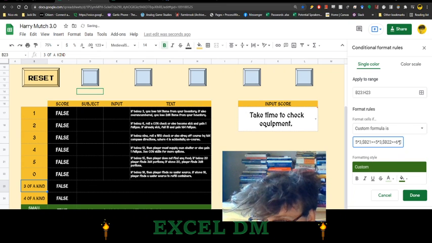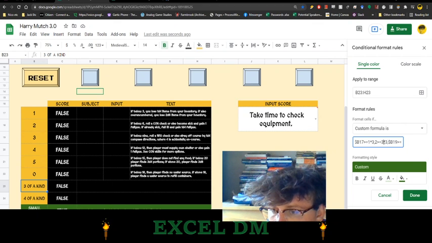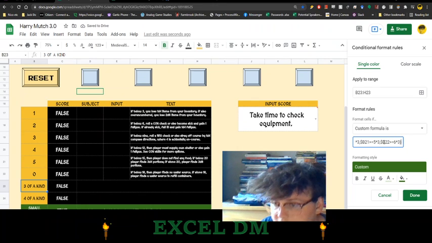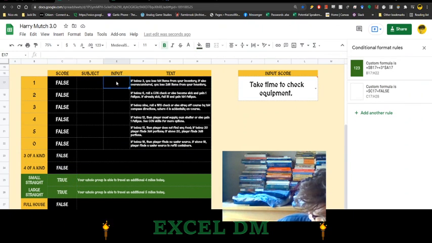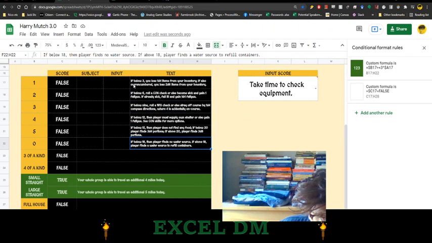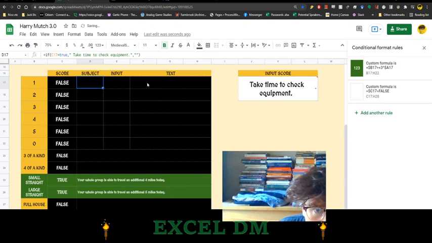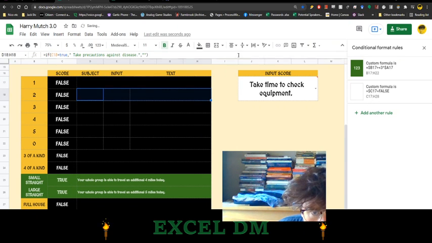Oh no, what's happened here? Yes. There you go. 1 times 3, 2 times 3, 3 times 3, 4 times 3, 5 times 3, 6 times 3. Okay, done. Okay. So what we can also do is get rid of that, and we can do this.